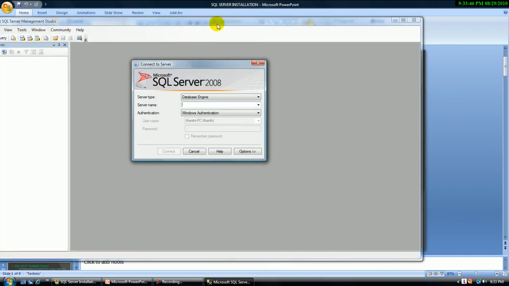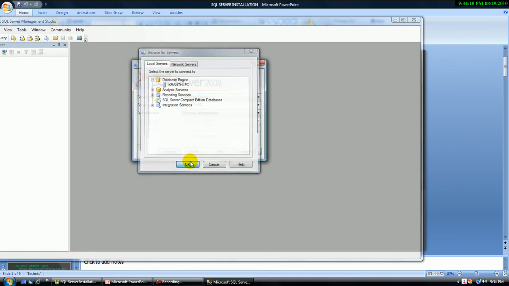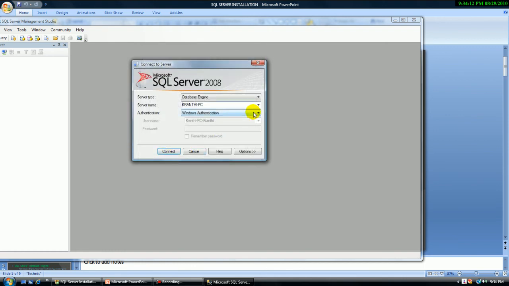So this is SQL Server 2008. What is the server name? We have to browse it. These are the database engine, analysis services, and reporting services. Let me click on the database engine. We declared it already as a default instance, because my computer name is kranti-pc. So this is the database engine it shows now. Let me click OK and connect with Windows authentication mode. If you use SQL Server authentication mode, you can give it here.